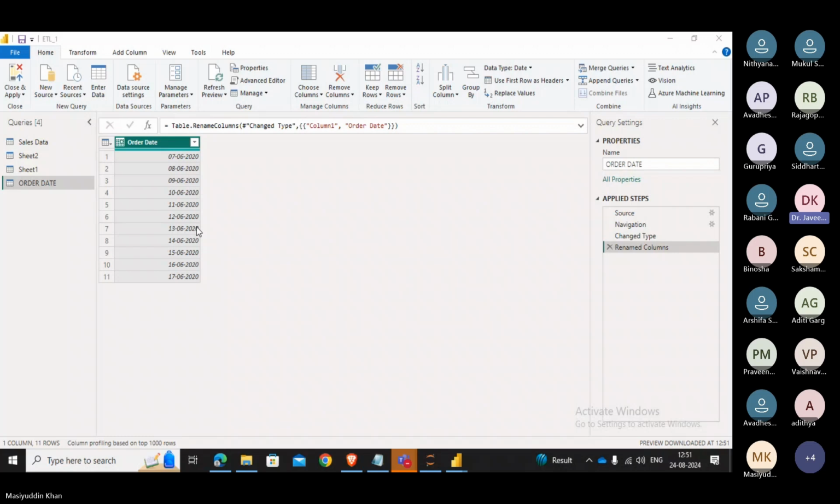That's already explained. What I did was go to Home, select New Source in Power Query. I mean, still in the Power Query. Please take note of that.